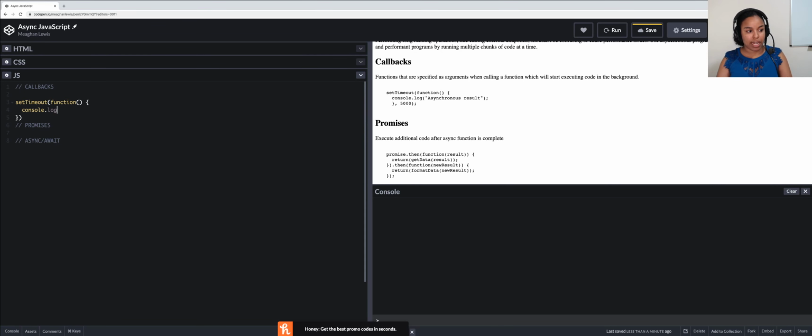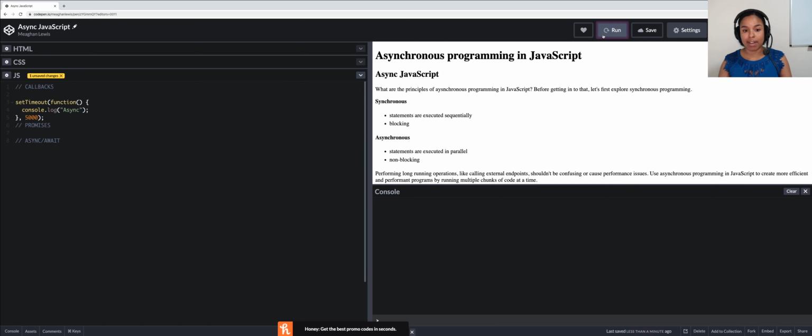And inside of that, I'll say console.log. And let's just say this is async. And then I'm going to specify that timeout of 5 seconds. So then when I save this and run it, what will happen is after 5 seconds, I will see the console log this async text. So that should be pretty straightforward.